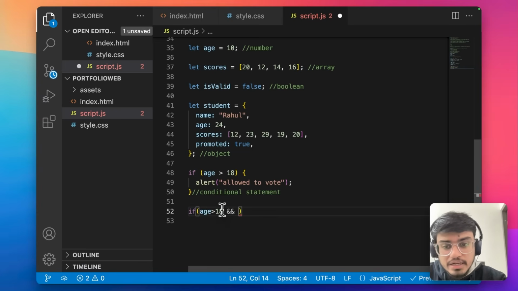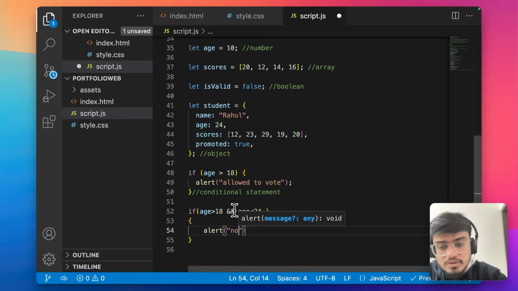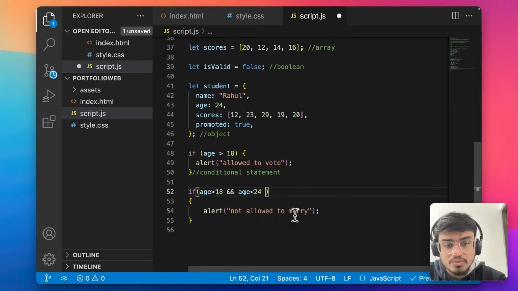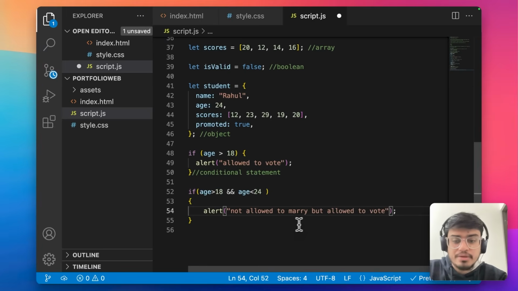This is an expression which is telling that if both the conditions are true, if this and age is less than 24, simply alert not allowed to marry. So if the person is greater than 18 and less than 24, not allowed to marry, but allowed to vote.